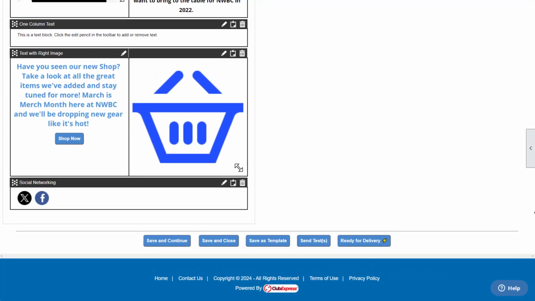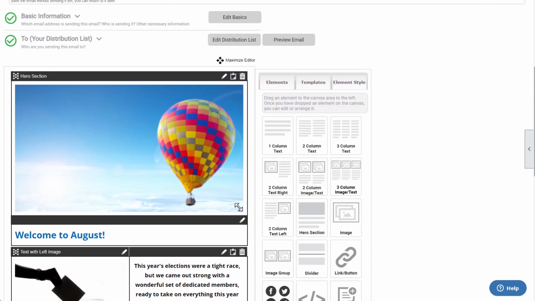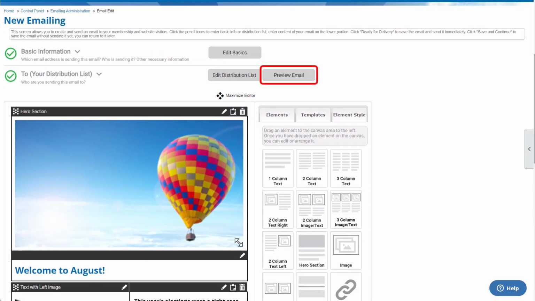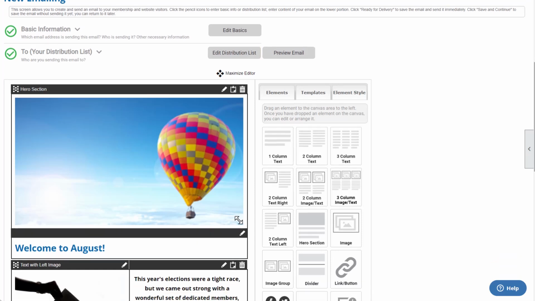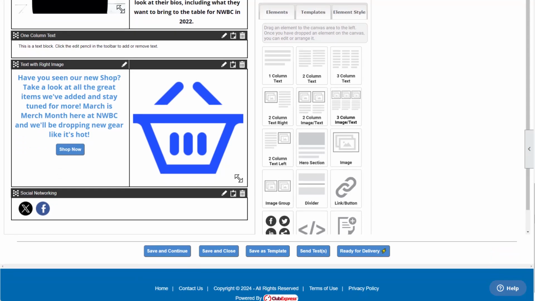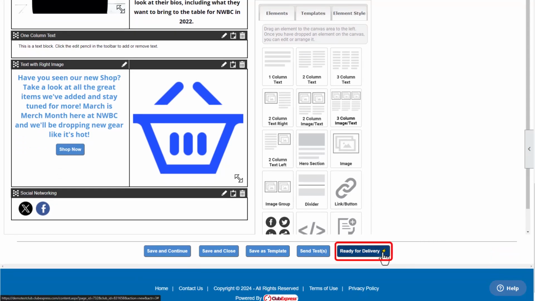You can also preview the email as it'll appear for recipients from the Preview Email button at the top of the emailing page. Finally, when you're ready to send the message, choose the Ready for Delivery button at the bottom right of the page. Note that this button will only be available if you've completed all required parts of the message.